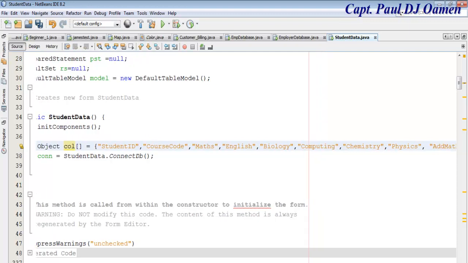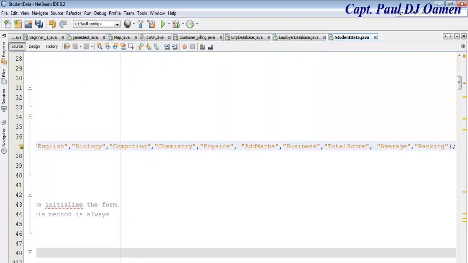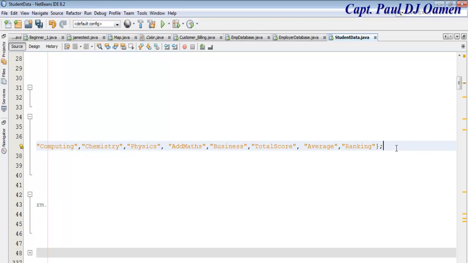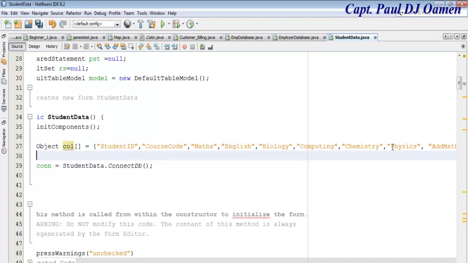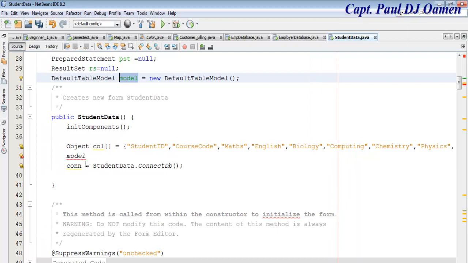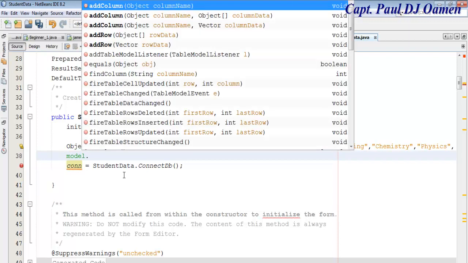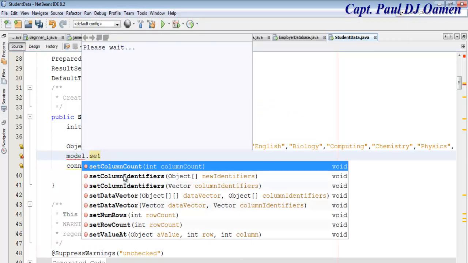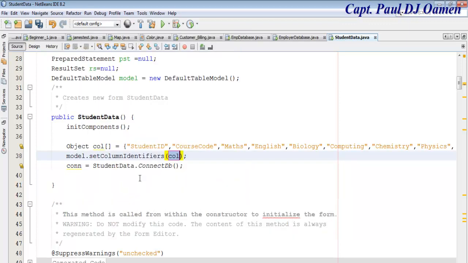They are 13 in number. Look at them. Alright, now the next thing is, let's say the model. If you guys can still recall, that is where I declare my object model there. That's the instance name, it is called model. Okay, dot set column identifier, and the column identifier is going to be column, which is right there.